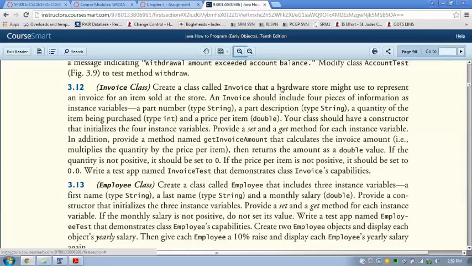An invoice should include 4 pieces of information as instance variables: a part number, type string, description, type string, quantity being purchased, integer, and price being double. Your class should have a constructor that initializes the 4 variables. Provide a set and a get method. They are called setter and getter methods for each instance variable. In addition, provide a method named getInvoiceAmount that calculates the invoice amount. That is, it multiplies your price with the quantity and returns that amount as a double.